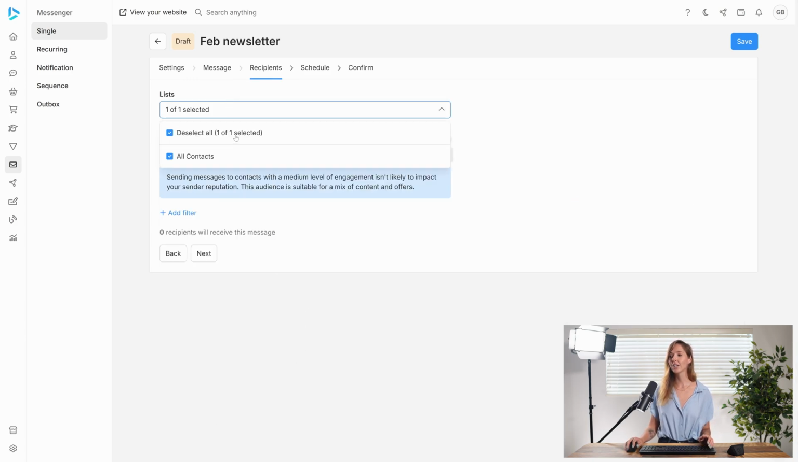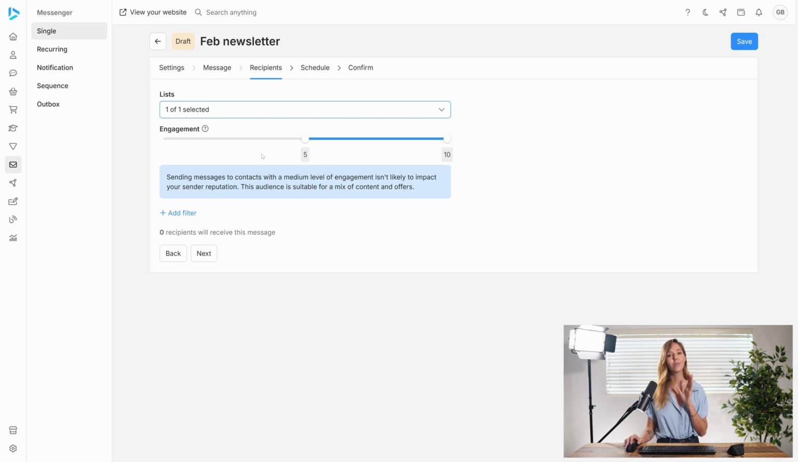And again, we have our lists. Again, all contacts have currently been selected. If you have multiple specific lists that you would like to send it to, here is where you would select those lists. But I only have the one list with all contacts. You can then also choose the engagement audience. So we recommend, and it is automatically set to send messages and emails to your highly engaged audience, so anywhere between 5 and 10. You can adjust this, of course, and as you do, you'll notice that the message here changes.